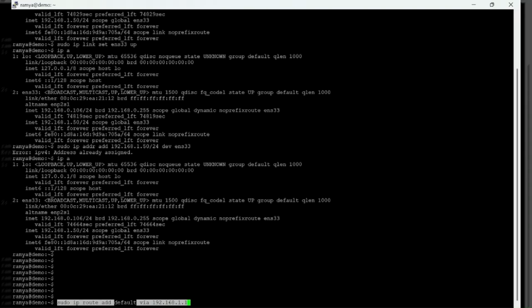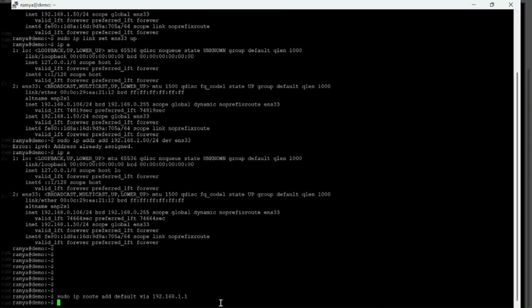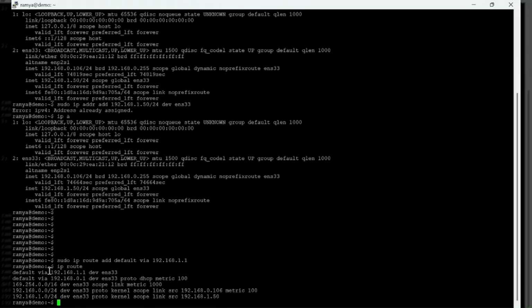This is for outbound packets. Like the previous command, there is no visible success message, but confirmation comes from ip route. This command is used to view and manage the system's routing table. All external traffic for ENS33 will now go through gateway 192.168.1.1.